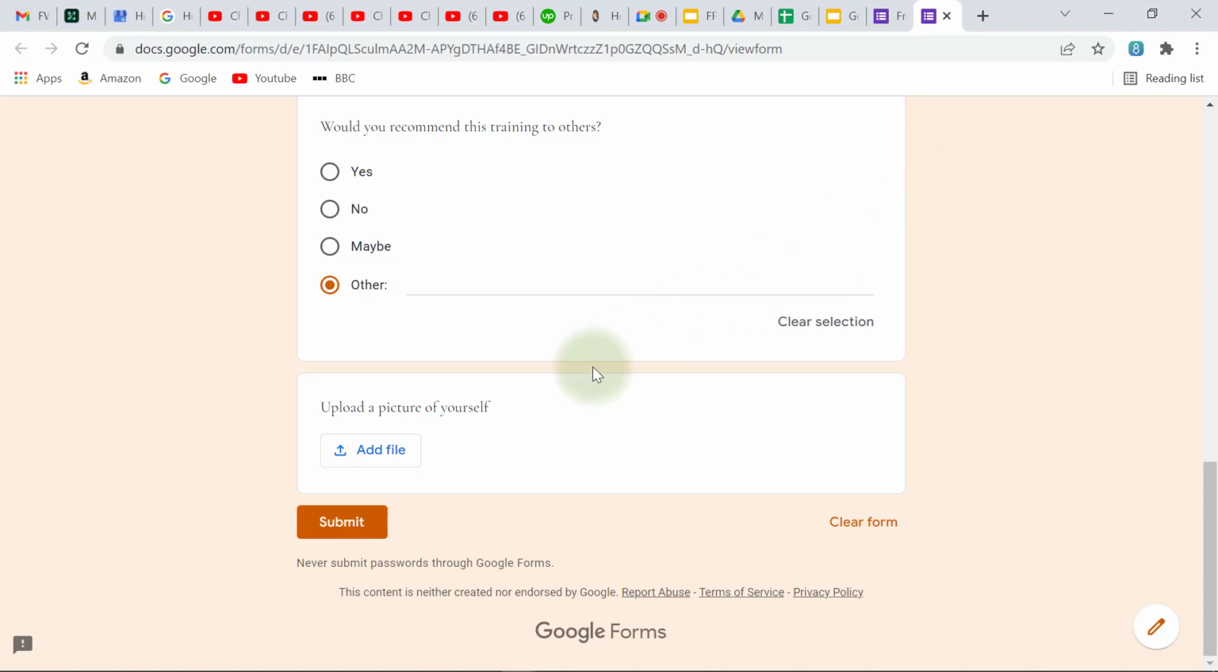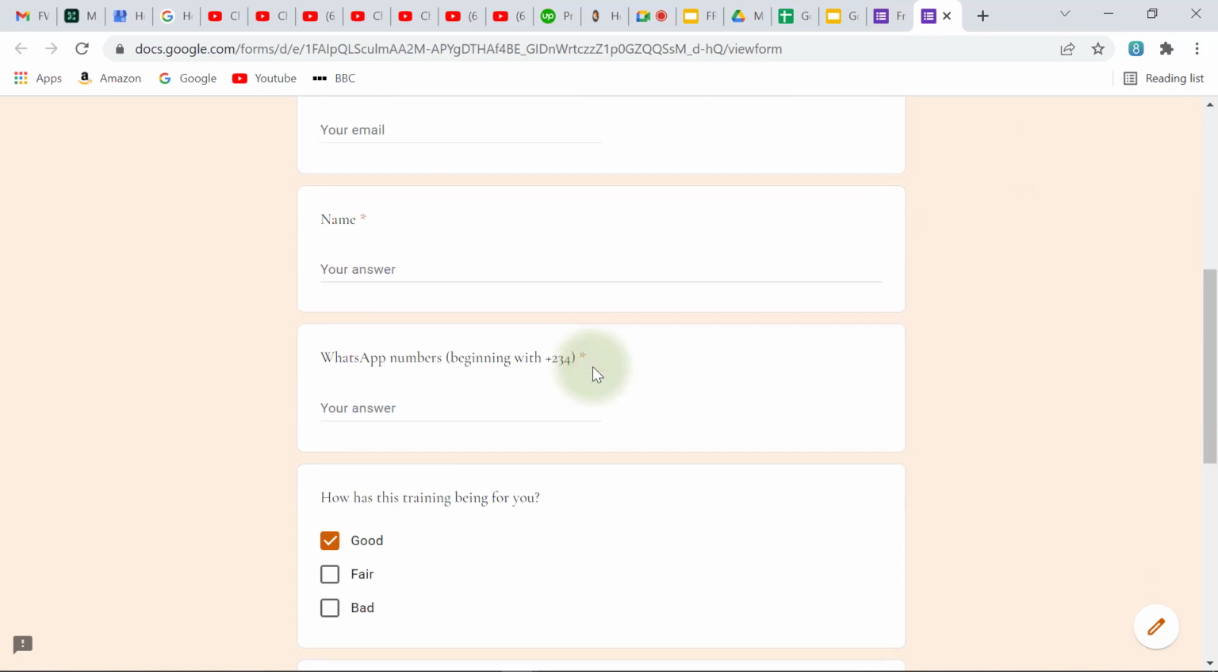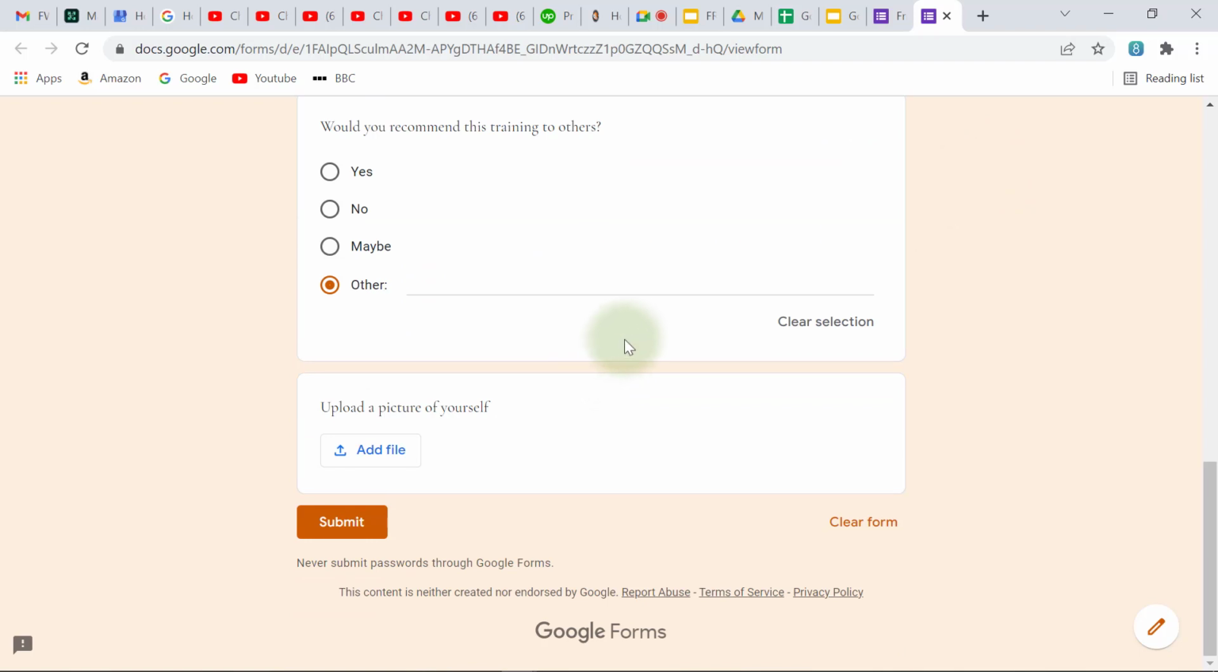So this is how people will see your form. And when they are done answering all that needs to be answered, you click on submit. Now sometimes you're creating this kind of form and you want to redirect people. For instance, you want your customers to fill this form, and as soon as they click on submit, it redirects them to your WhatsApp page.